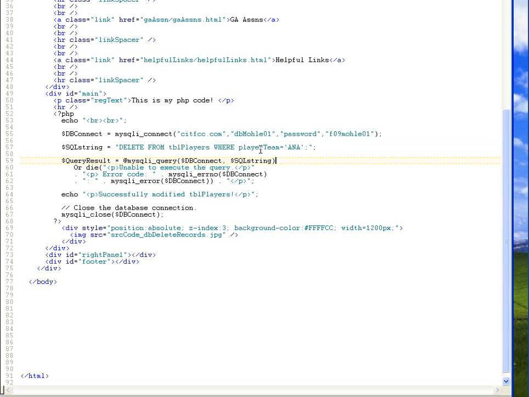So here my condition is going to be where player team is equal to, this is an equality operator, ANA. So let's say Jeff DeVanon was traded or left the league. We need to delete him from our table, and actually here we're going to delete all players who have the player team of ANA. So let's say that the Anaheim Angels no longer are in our league, so we need to delete everyone. So all players that have ANA in player team will be deleted.